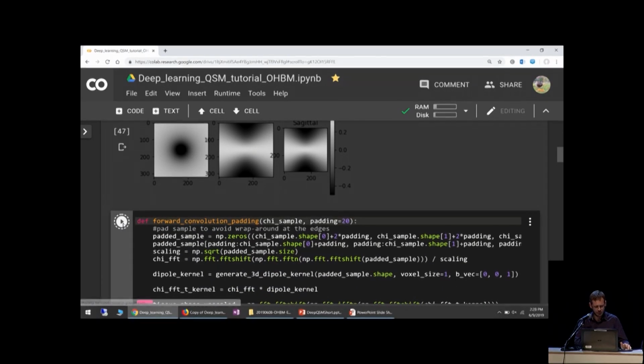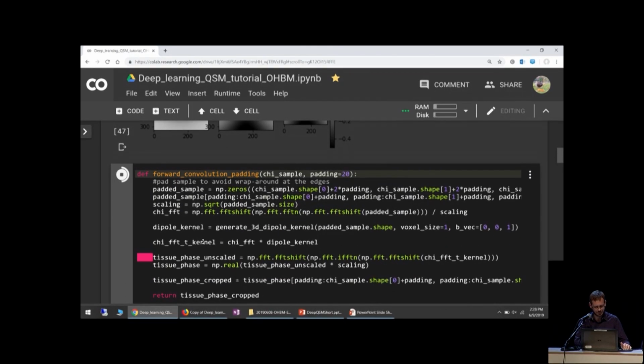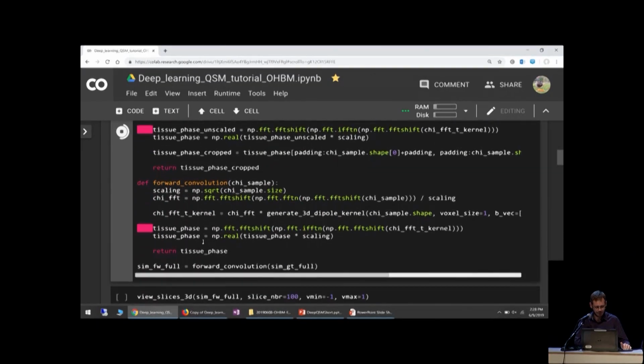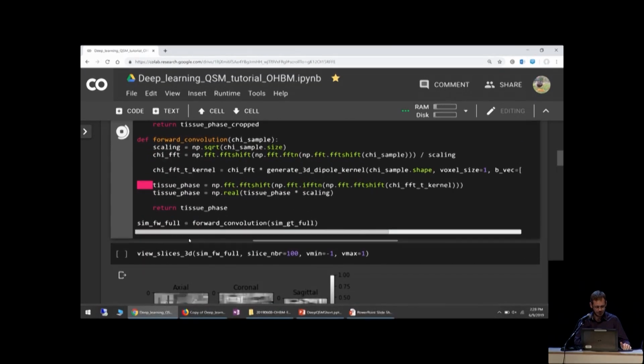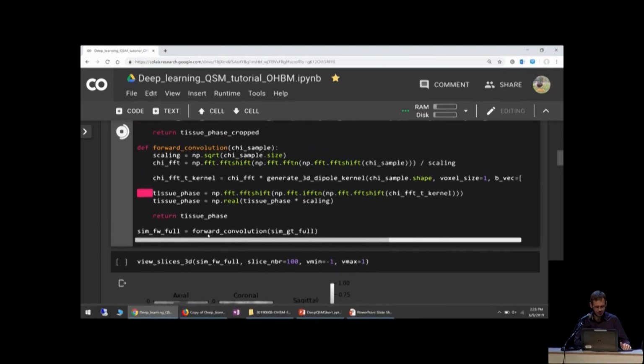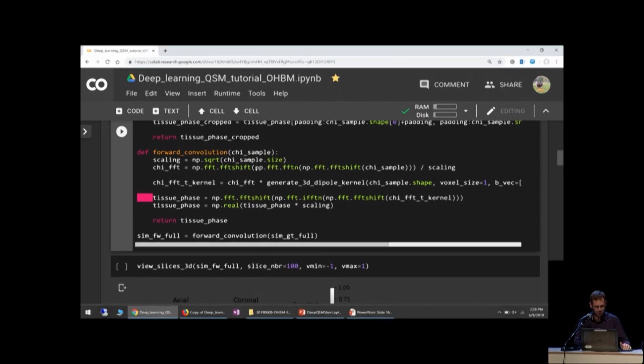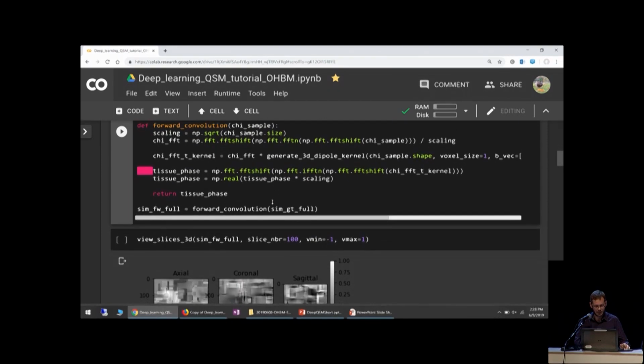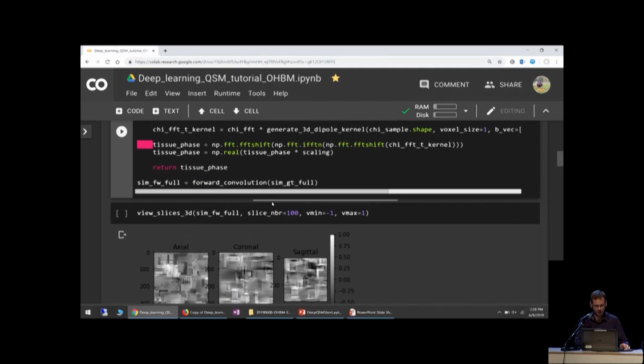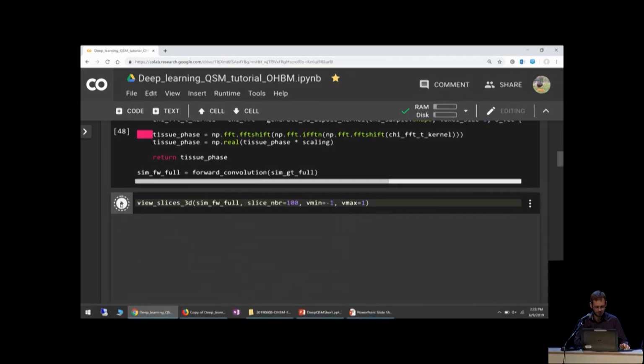So now I'm computing the forward convolution of my simulated data to get this artificial phase data. And that takes a while. Basically I'm going into K-space, or Fourier space, and in Fourier space I'm multiplying with the dipole kernel, because convolution in image space is a multiplication in Fourier space. And then we can look at this.